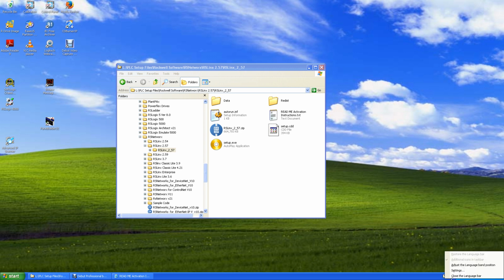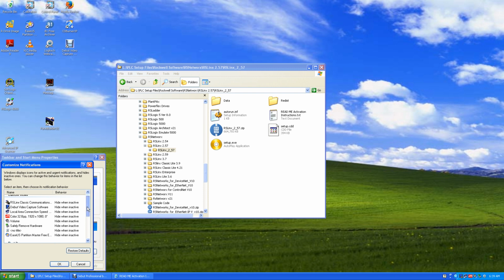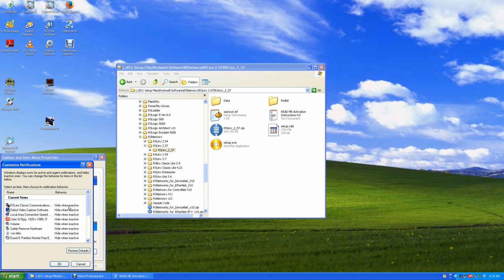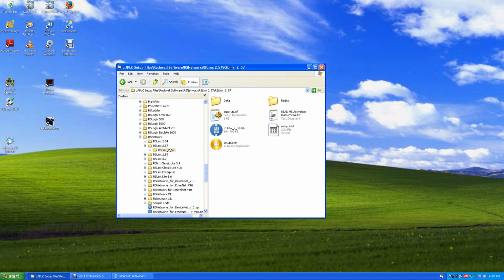And what you can do is right click this, right click here, and customize notifications. And you can come down to RSLinx here. It says hide when inactive. I like to show it all the time, always show. My area network, I like to always show. And my volume, I like to always show. Okay, and hit OK, and OK, and now it's there.